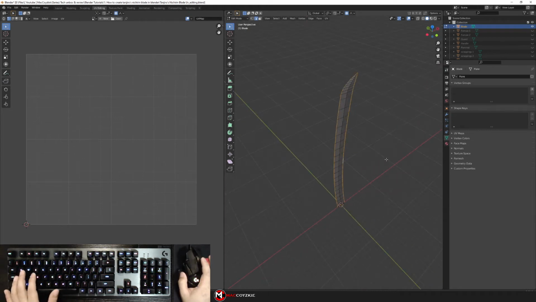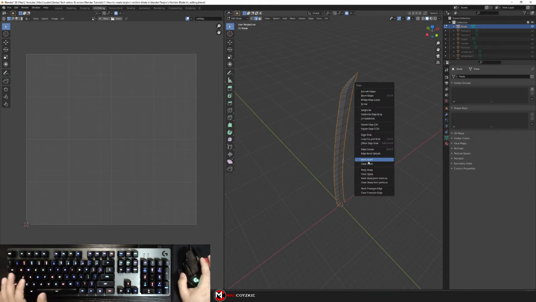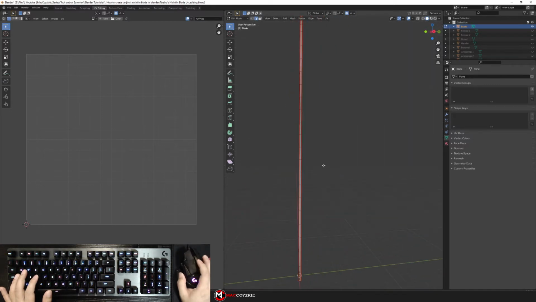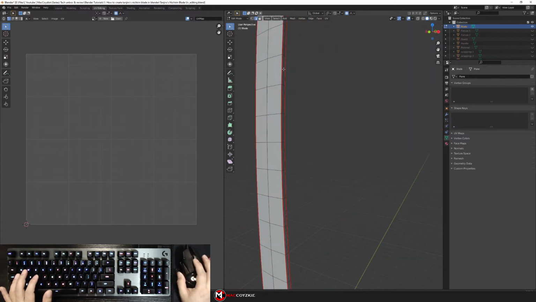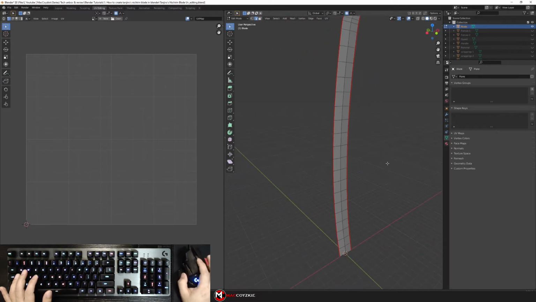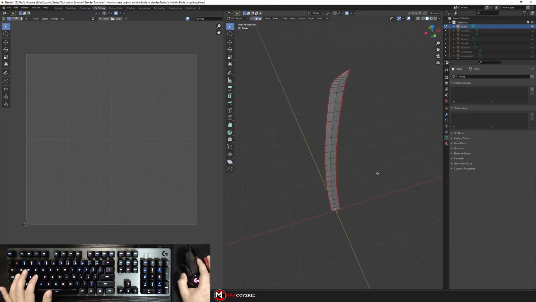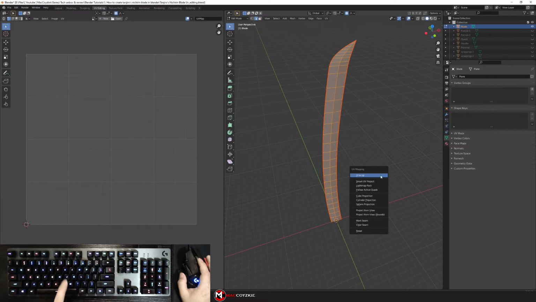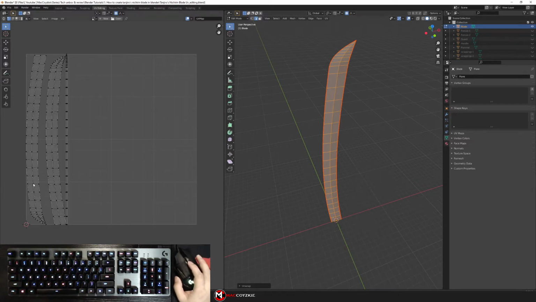Now we press Ctrl E and choose Mark Seam. So this basically means we'll have a red line on that part, meaning that that is the cutting part of the UV layout. So all you need to do next is press A, press U, and choose Unwrap. And as you can see, we have our blade layout on this side.